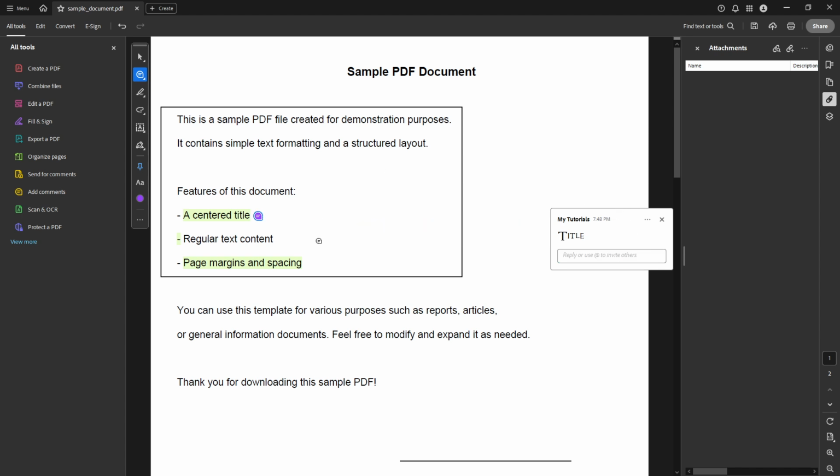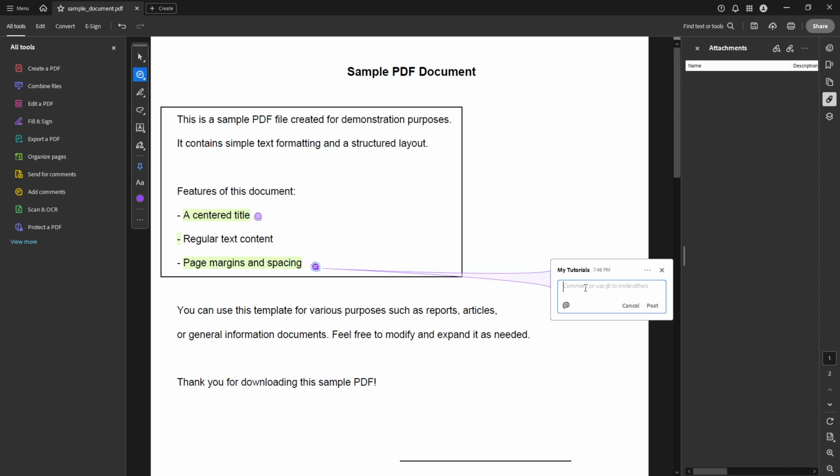There you have it. A straightforward guide to annotating your PDFs in Adobe Acrobat. Whether you're highlighting key points or jotting down important comments, mastering this feature will surely enhance your document review process.